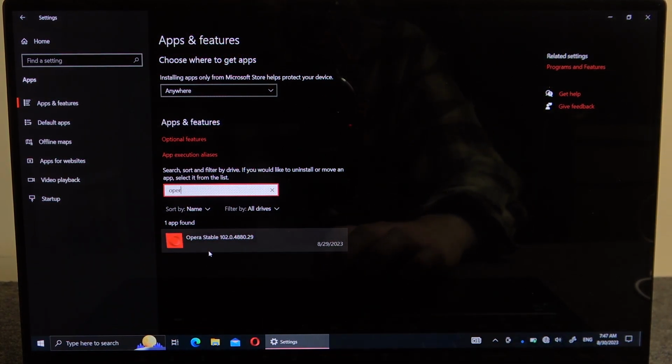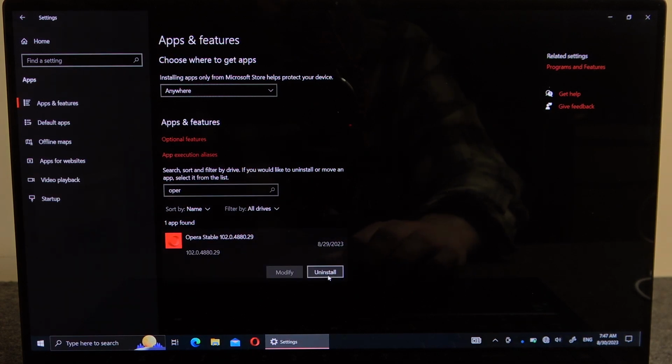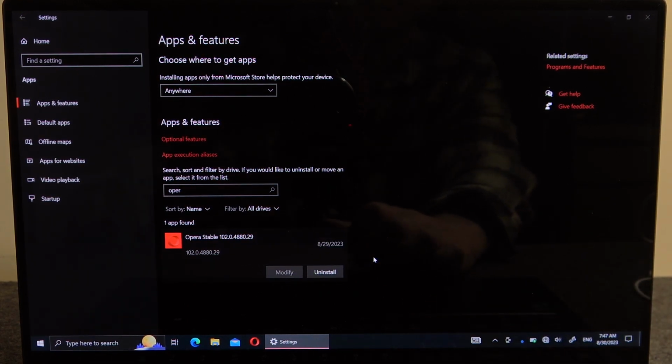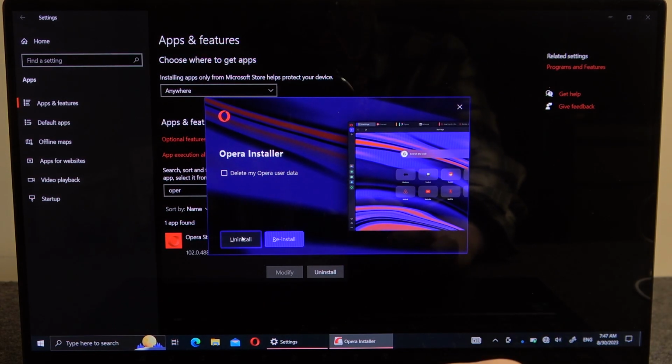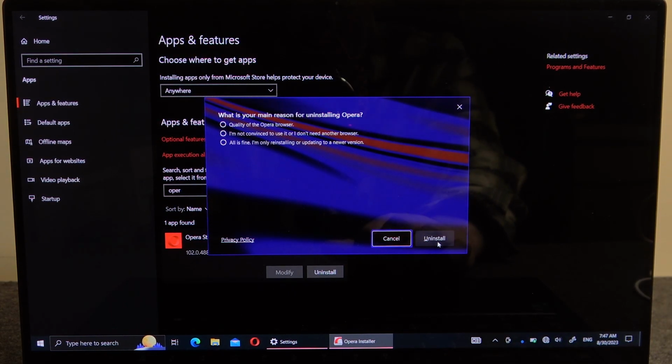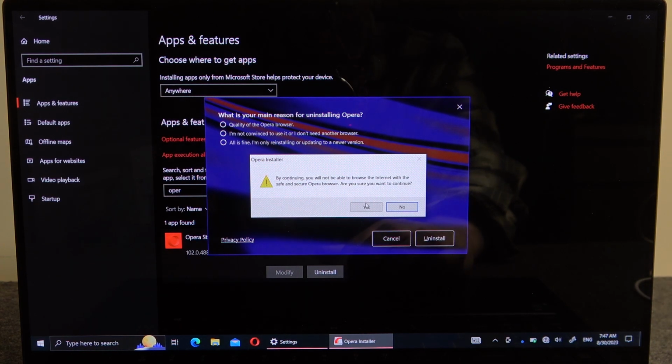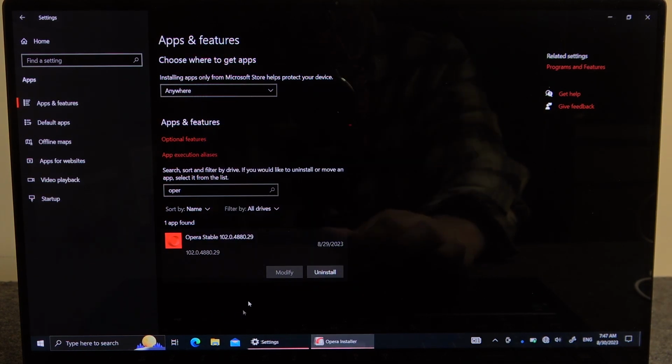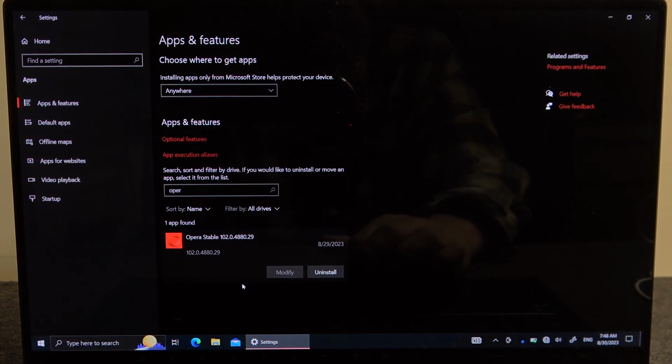Now we're gonna click on it. We should see the uninstall button on the bottom right corner of the window. Select that and then proceed with the uninstallation process. And when it's ready, your app should be removed. And that's it for this video.